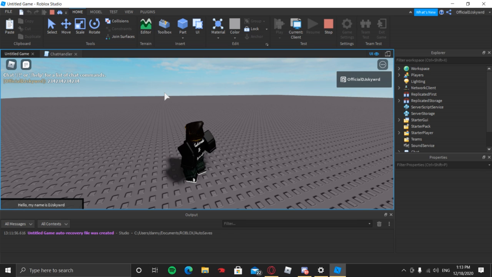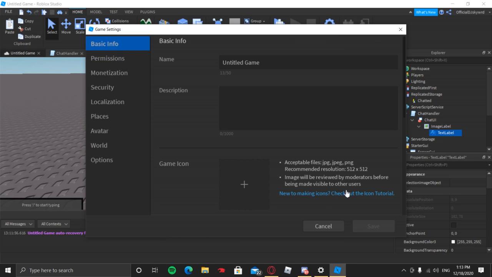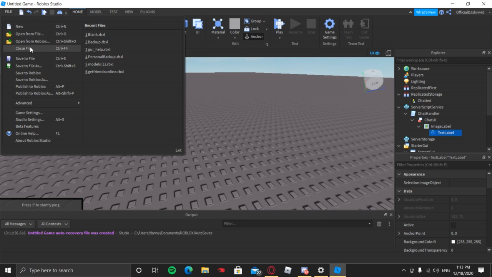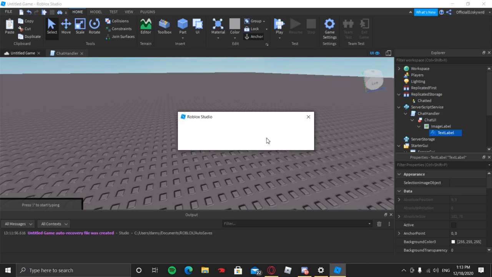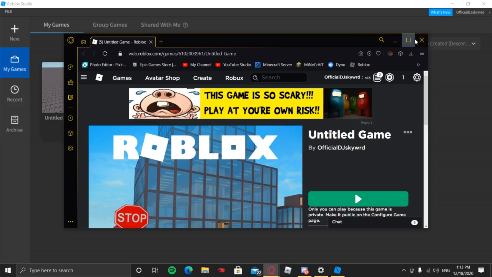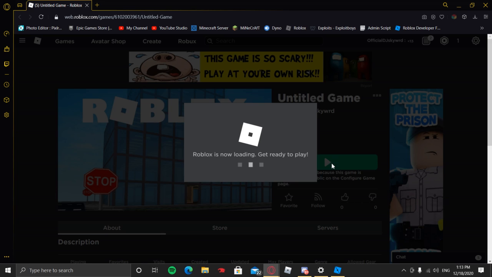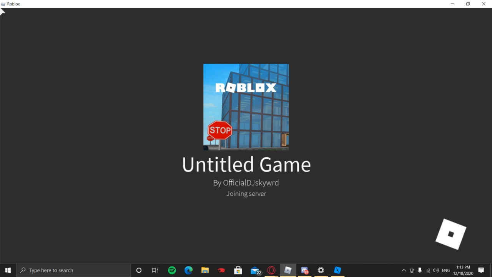What we're going to do now, just to actually test the filtering, is go to the game settings and make sure that it is published. Once you publish it, you can close this out. Then we're going to click File, click Close File, click Save. Now go to it, click the 3 dots on it, then click Open Place Page, and in your browser it should open up your place page. Then just click on play and wait for it to open up.